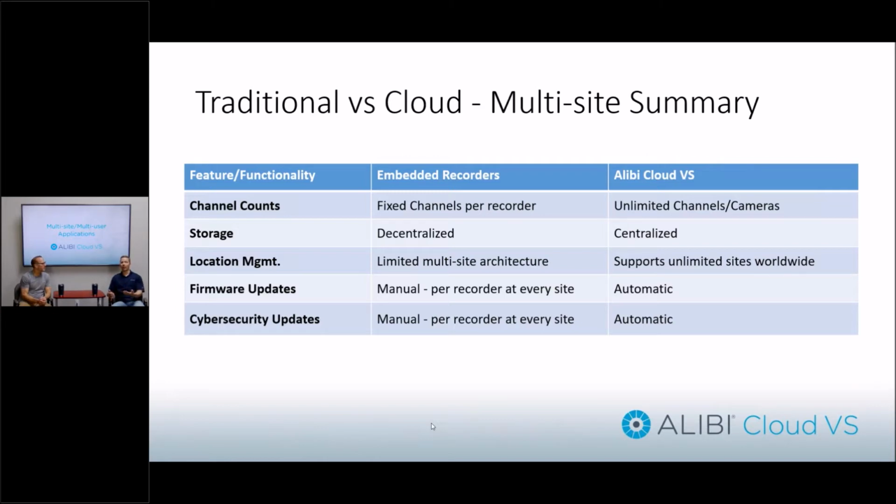A big thing on multi-site is how we manage storage. So in a traditional way, every recorder has a hard drive. So all your evidence, if you've got a nationwide chain, all your evidence is decentralized at each store. So you have to worry about securing all of those recorders, all of those hard drives. You have to hope they're all healthy. It's hard to get a single glance unless you've got some sort of a management tool that can do that.